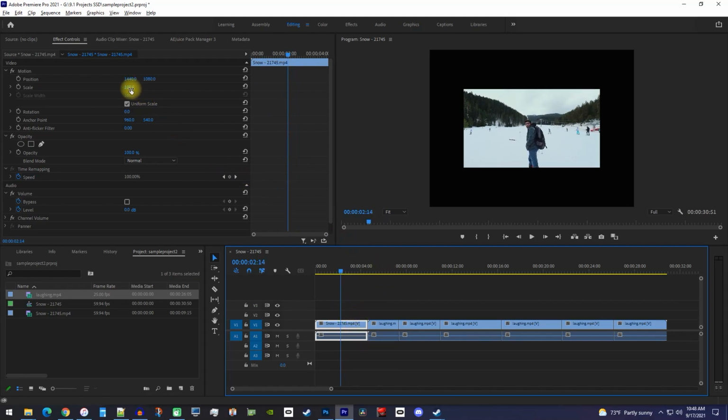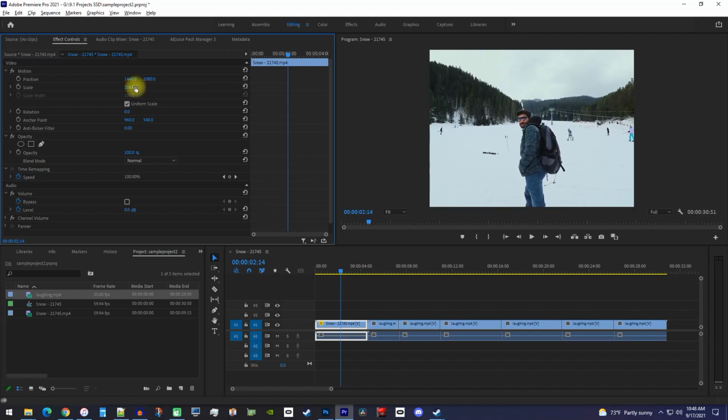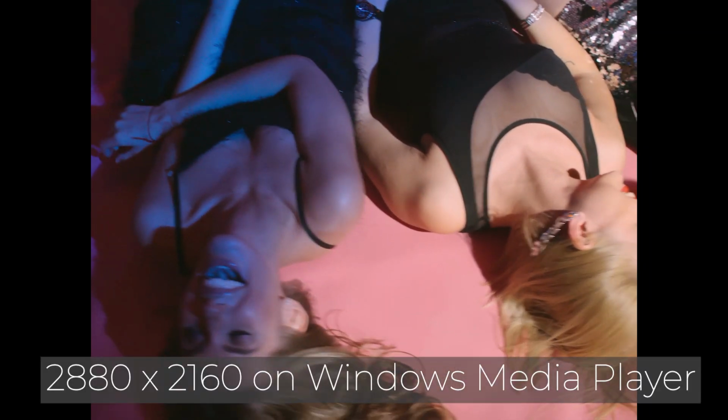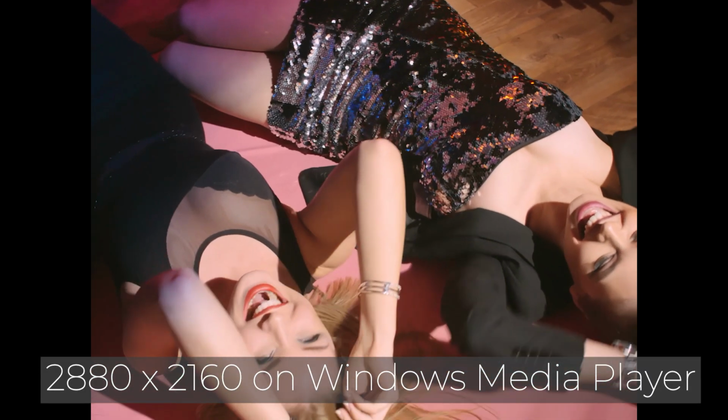This kind of aspect ratio can be good for social media like Instagram, but keep in mind if you're putting this on YouTube, it's going to be playing in a 16:9 player, so you'll probably end up with black bars anyway.